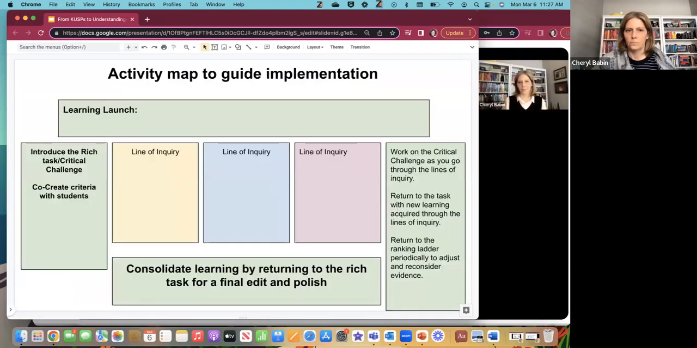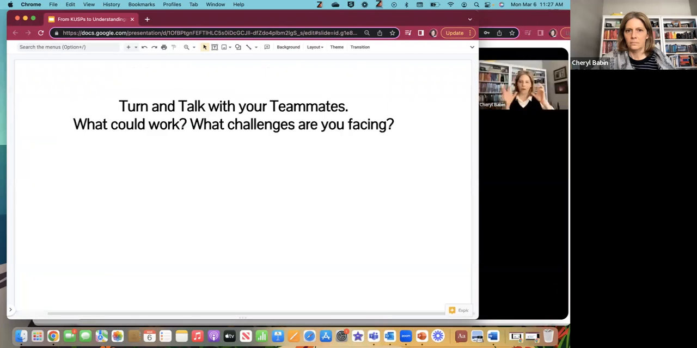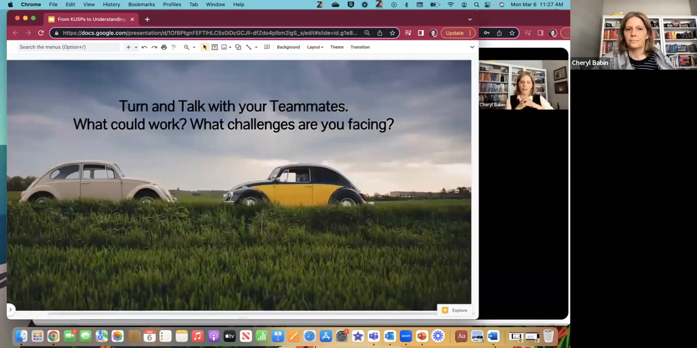So here's a blank example of an activity map that you could use if you like the idea. And so I just want to pause and give you a little bit of space and time to think about how all of that might pull together.